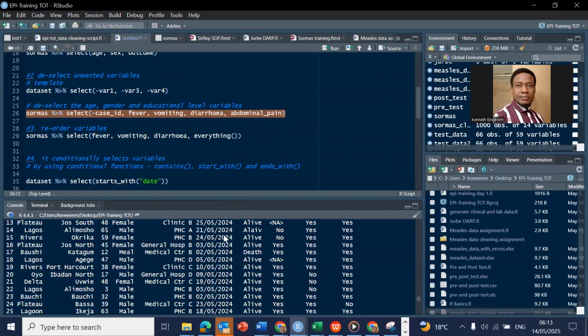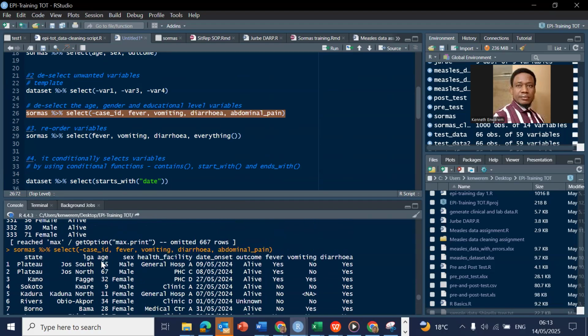Now, if you look at your console, initially the first variable was supposed to be case ID, but case ID has been eliminated. The first variable now is state, then LGA, age, and then after health facility was supposed to be fever, vomiting, diarrhea. Sorry, these are still here. Why?